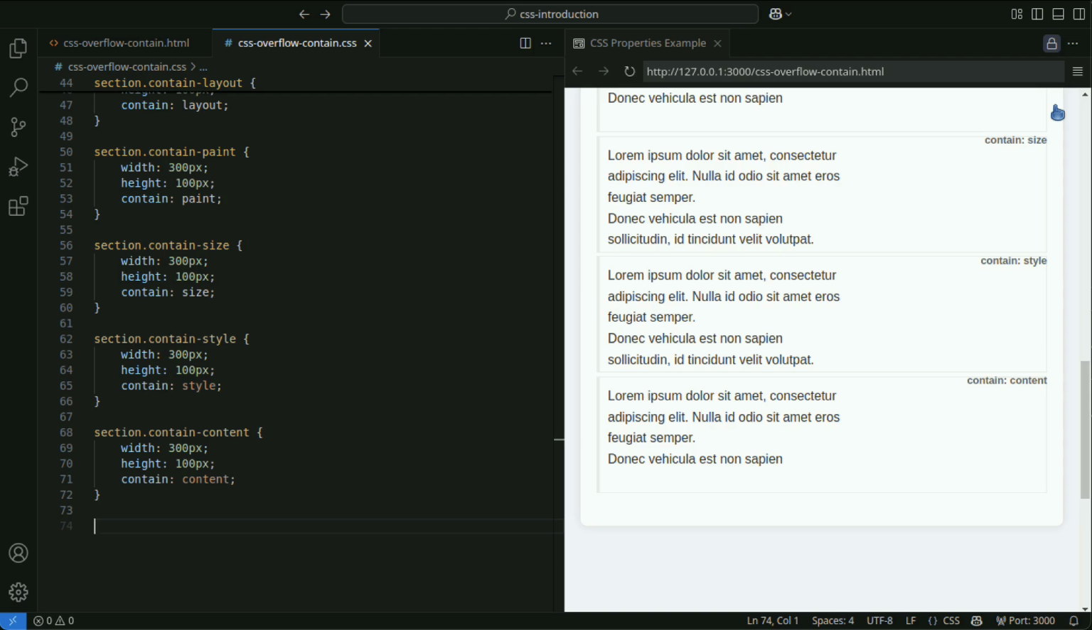Reducing repaints. By limiting the drawing area, the portion that needs to be repainted when an element's style or content changes can be minimized. Component-based development. Since each component or module operates independently from other elements, it enhances the performance of each component even in large-scale web applications.